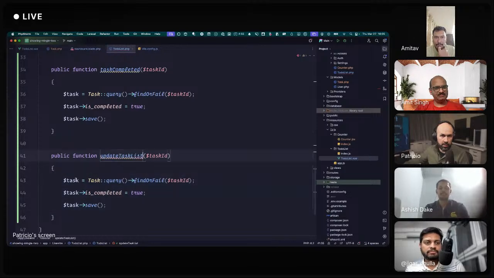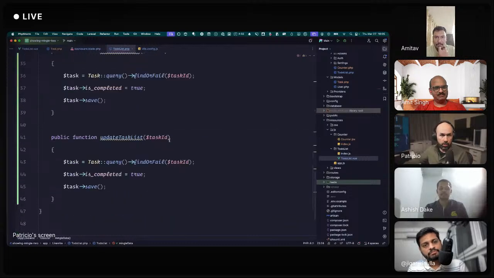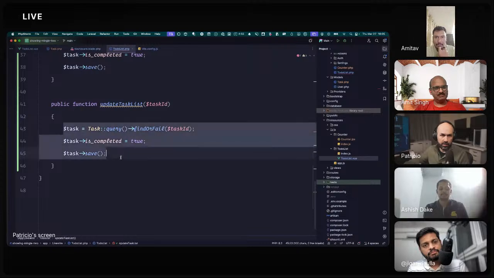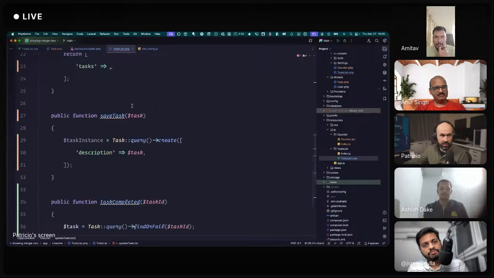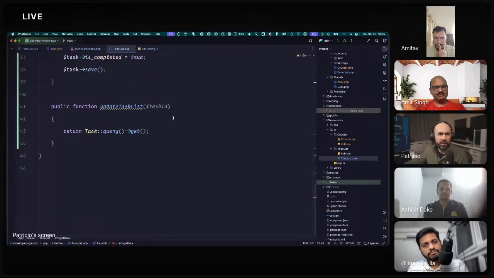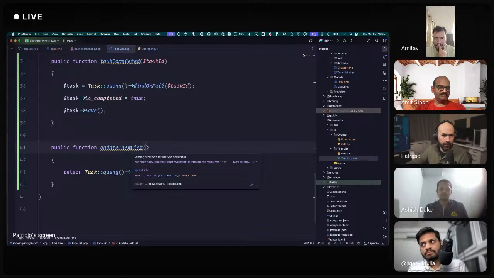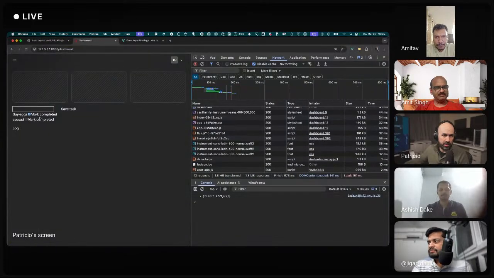Oops, no, this. And we already have this. So update task list. I mean, it's not the most beautiful name now that I think about it. Why is task ID missing? Oh, because I duplicated, right? Okay, so if all goes well, update task list should still work, and it does.